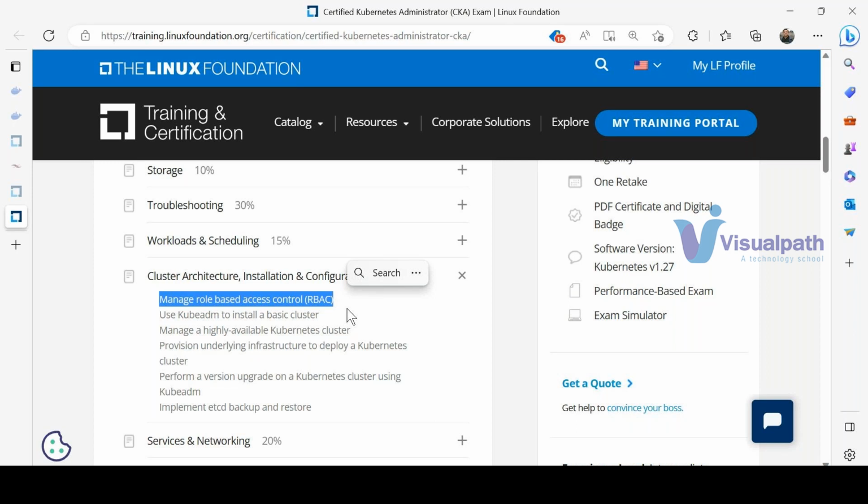So I can control here who will have what kind of access, right? Everybody cannot have admin access, or we cannot have the same access for everyone. Otherwise, it will be very difficult to track, right? So here we can define an access control model in Kubernetes, which we call RBAC, role-based access control.